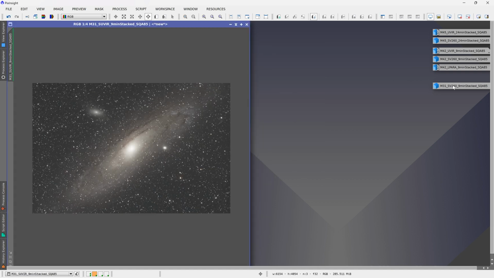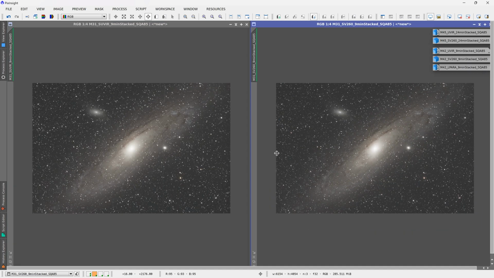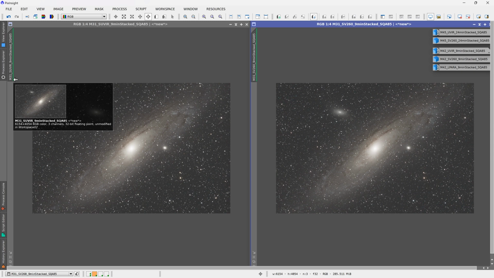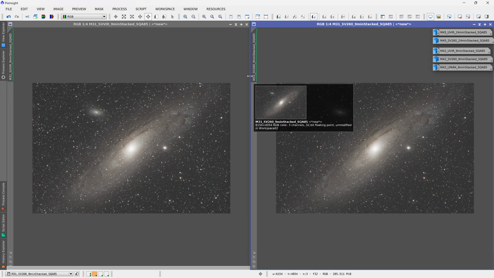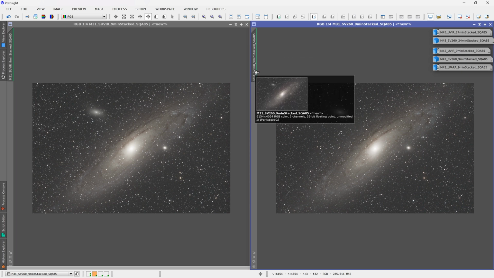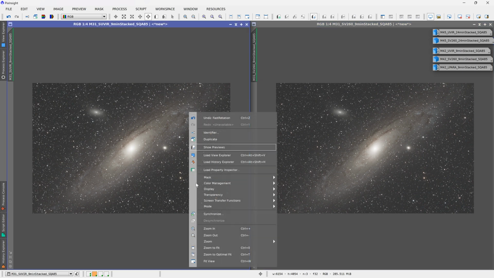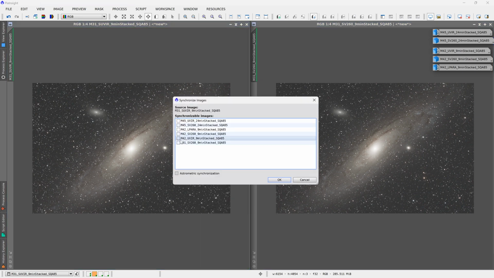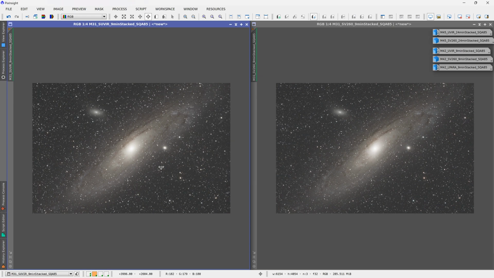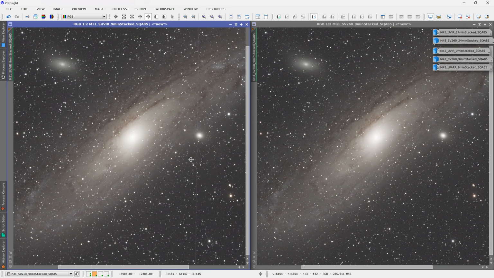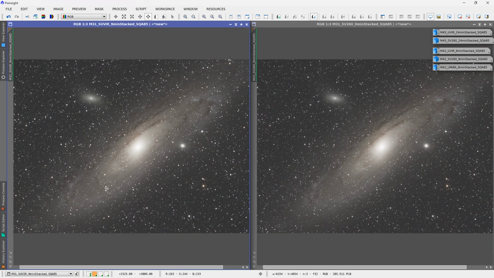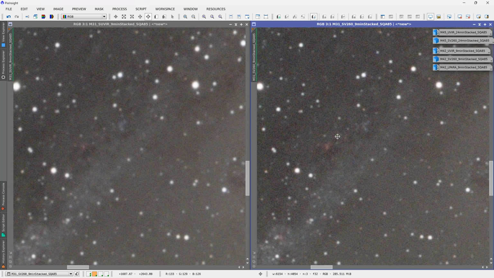In this case, we'll take a look at Messier 31, the Andromeda Galaxy. As you can see from the names, the left image is using just a UVIR cut filter, whereas the right image is using the SVBONY SV260 multi-bandpass filter. And again, we'll use the synchronize option in PixInsight to compare these two images. Now on the surface, they look very, very similar, but we'll zoom into some of the interesting regions in the galaxies. Let's zoom in over here where there are some nebulae.